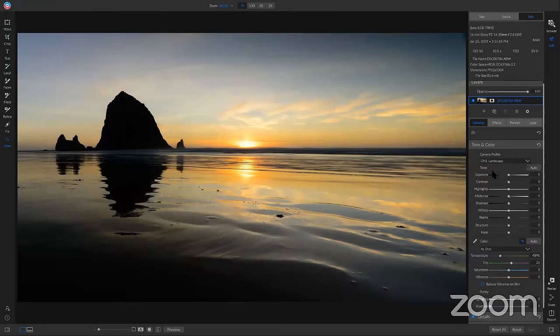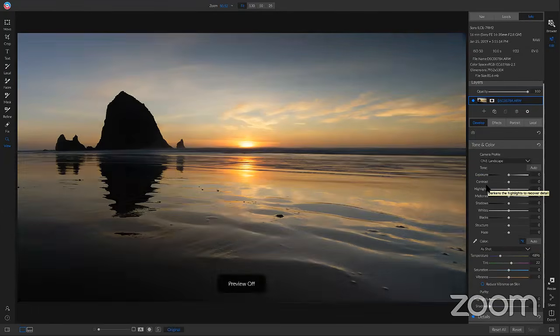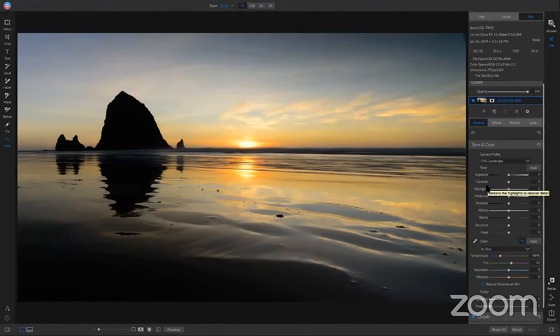So you'll notice that by changing that, it brought out a lot of the vibrance and added a little bit more exposure to these mid-tone areas. So if I hit the backslash key on my keyboard, boom. That's just simply by clicking on a different camera profile.